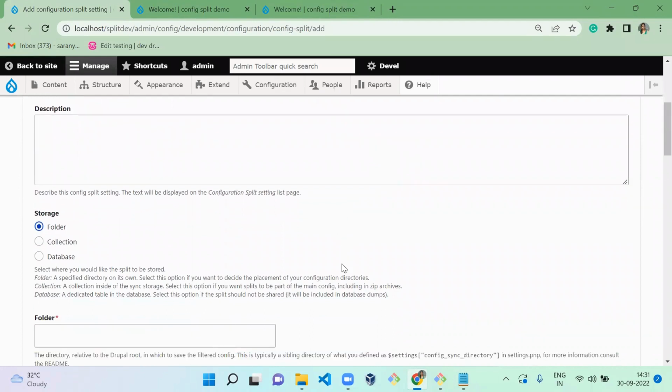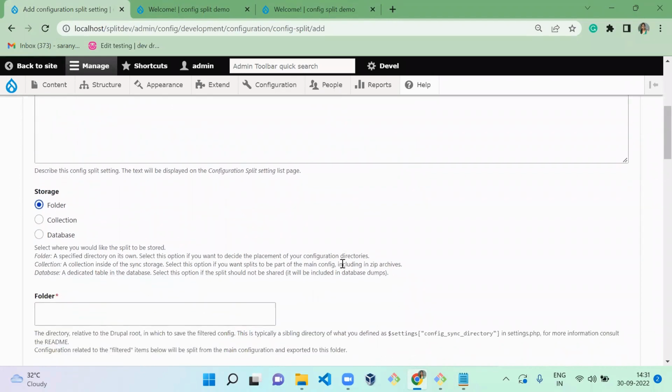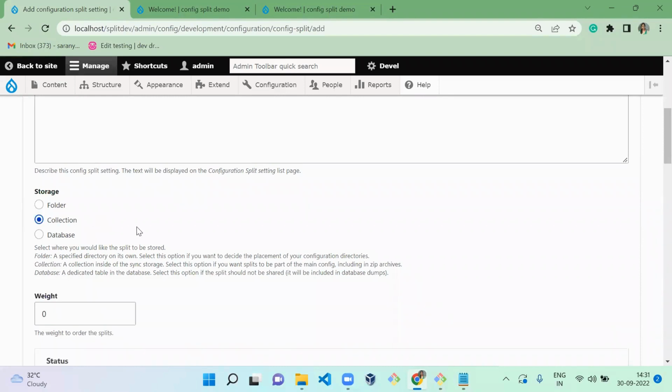Next is the storage. Do you want to store the YML in folders, collections, or database? First, I'm going to showcase how to do it with the collection. If you are choosing folder, you have to give the folder path here. Since I'm going to use the collection, I'm not going to mention any folder. Collections means it will automatically create a folder inside your sync directory. Next is database, which will export your configuration to a database table. I will showcase folder and database at the end of the video. Now we will see collection.